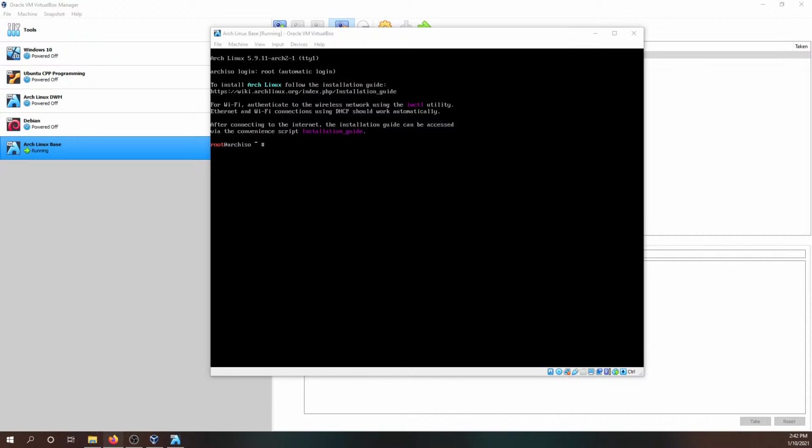So now I see that my machine has launched, and I guess we can get started here. The very first thing: since I'm going to use an English keyboard, I don't really need to set up the keyboard for Arch Linux, so I'm just going to skip through that.